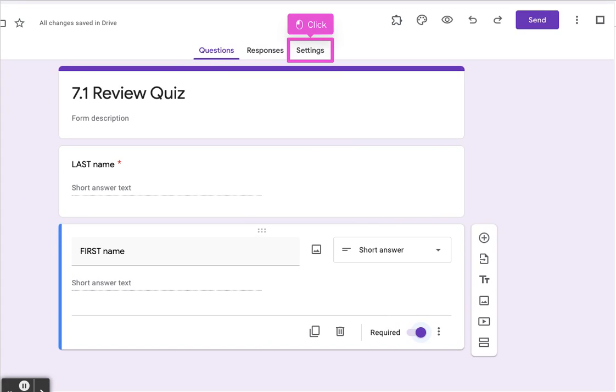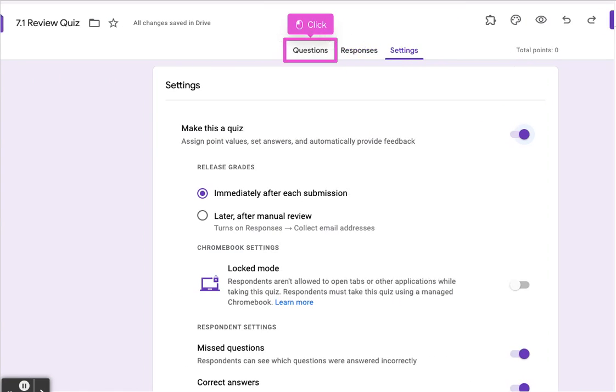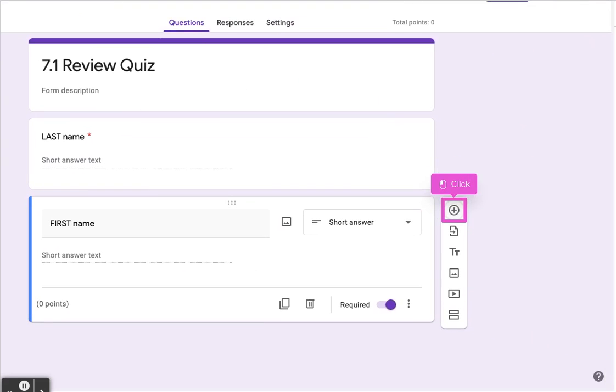And now we're going to go to settings. You're going to click on settings. This will allow us to turn it into quiz mode. Then all you have to do is click that button right there to make that a quiz. And now you click on questions, and we're going to start making our multiple choice questions.